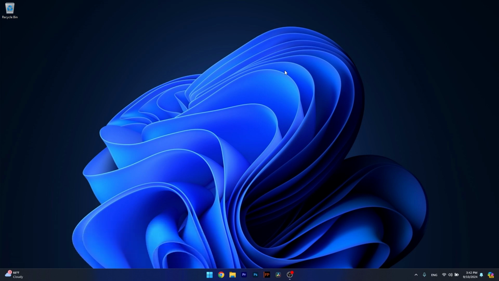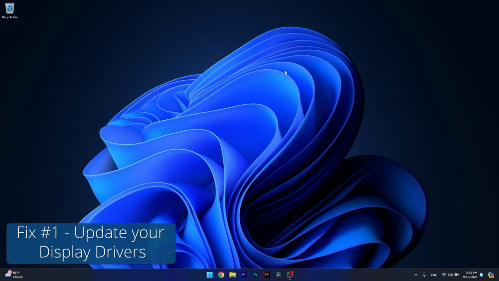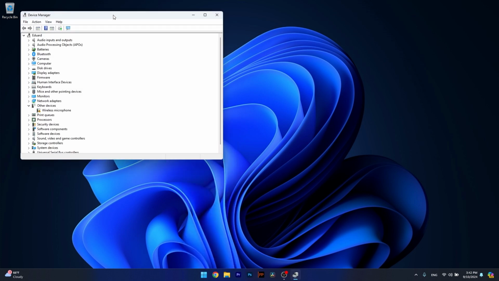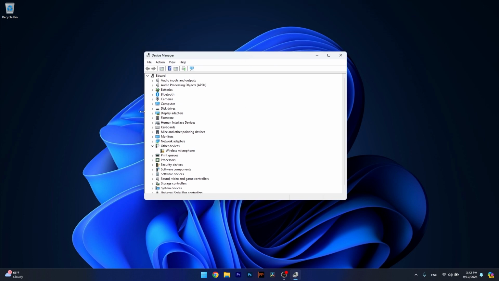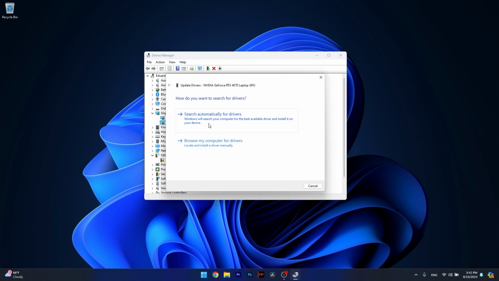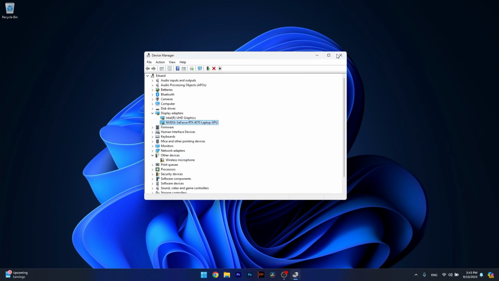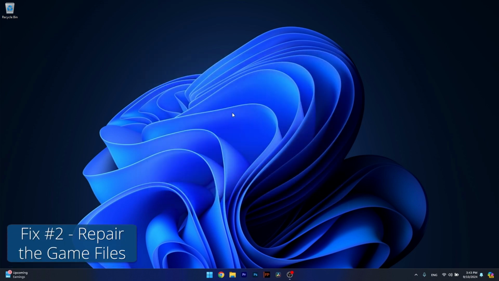So the first solution that you should always take into consideration is to update your display drivers. To do so, right-click the Windows button, then open up Device Manager from the list of options. Now in the Device Manager window, make sure to expand Display Adapters, then right-click on the problematic device and select the Update Driver option. Now click on Search automatically for drivers, and Windows will try to find the best drivers already available on your PC.